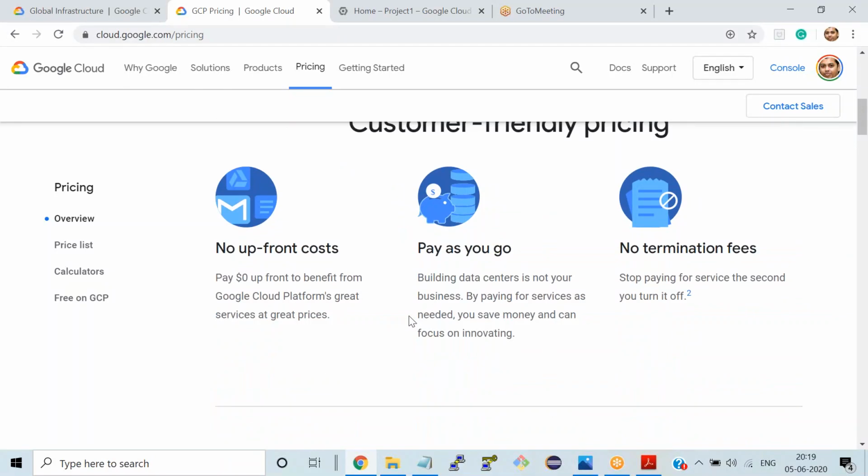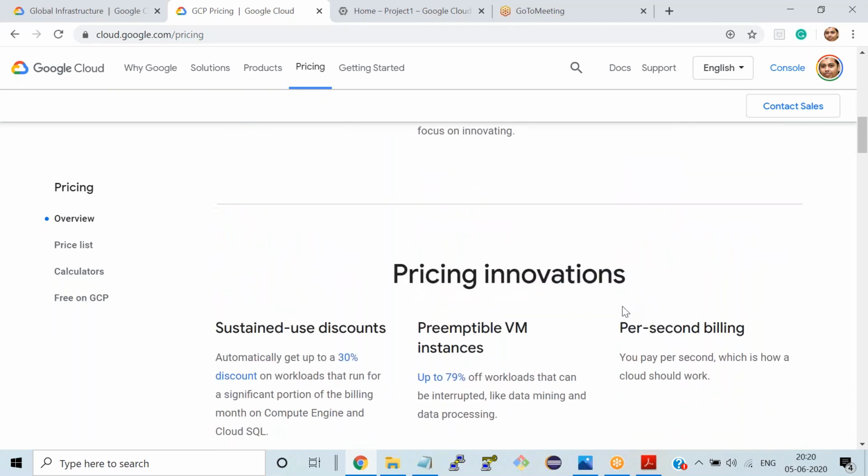And in a cloud, the main advantage is you need not put in any capex, correct? It's all opex, so no upfront cost. So you have on demand, which is your pay as you go. And once you terminate, no issues, you need not worry about termination fees.